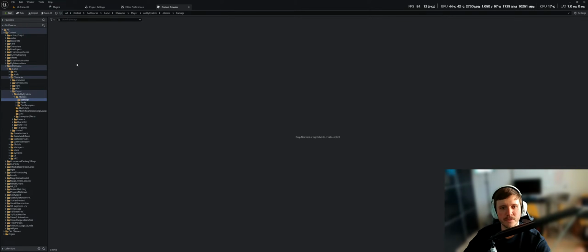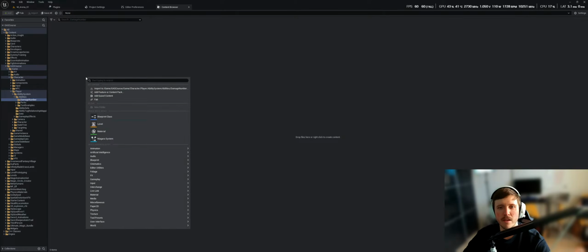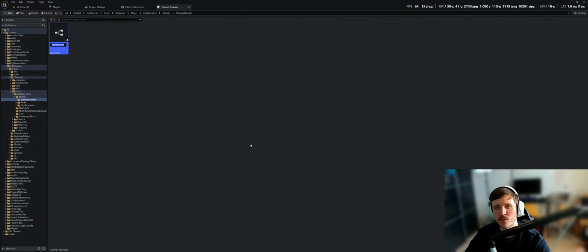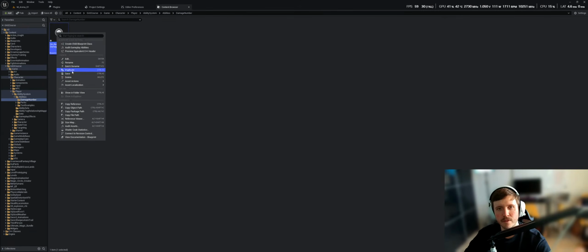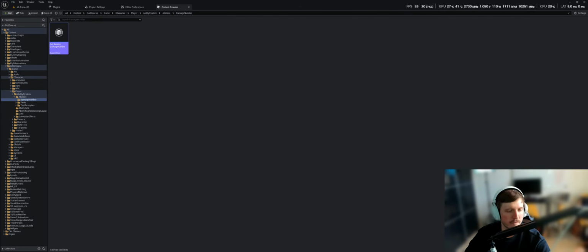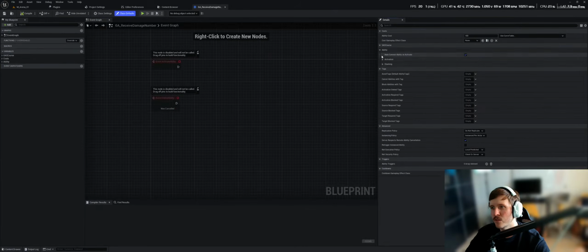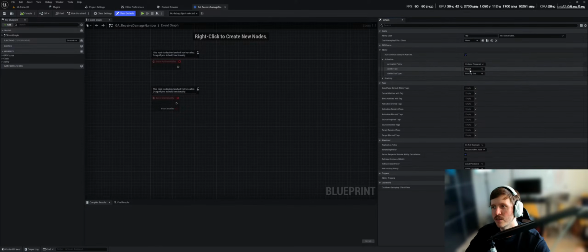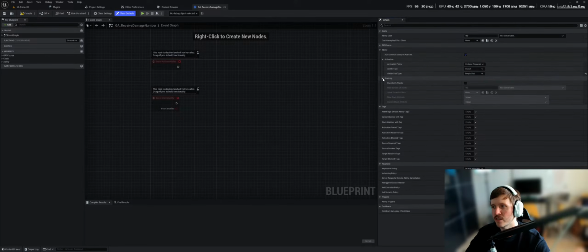So damage number. We create a new blueprint class, GAS course gameplay ability. We'll call it GA_DamageNumber, or GA_ReceiveDamageNumber. We can open this up, and we're gonna go under ability. It's gonna be instant, no slot. We don't really want it to show or anything. No stacking or anything. Instancing policy, retrigger instance ability, sure.